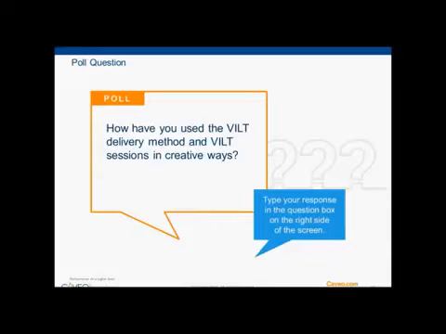So here are some other responses. We've used it with global training for rolling out standardized processes. That's great. You can also use VILT. I've used it as a virtual conference.